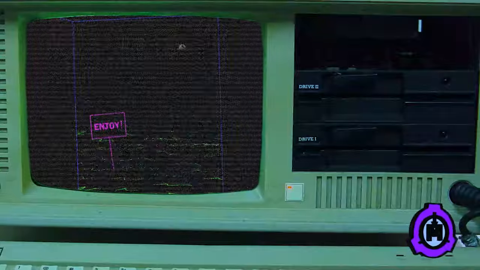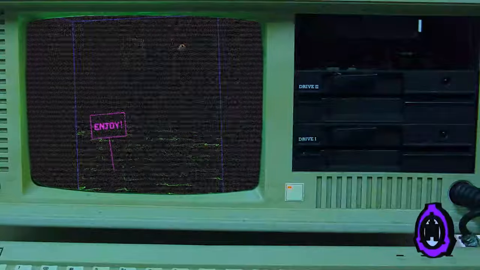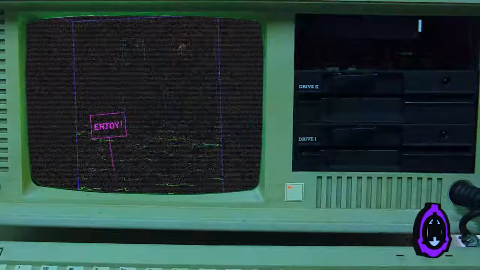D6770 has reached the red silo. The silo is featureless except for a door on the front and a window on the top.